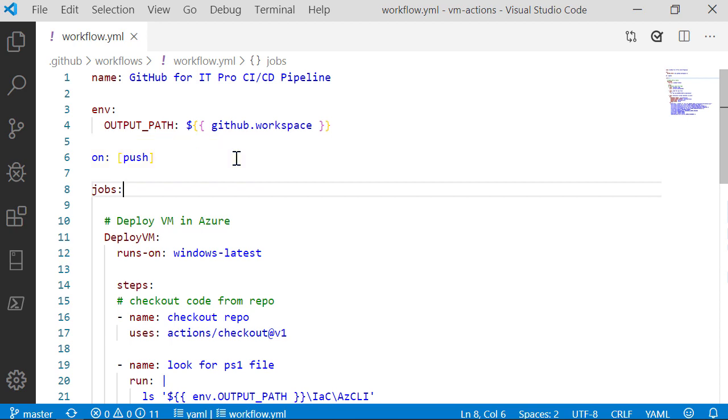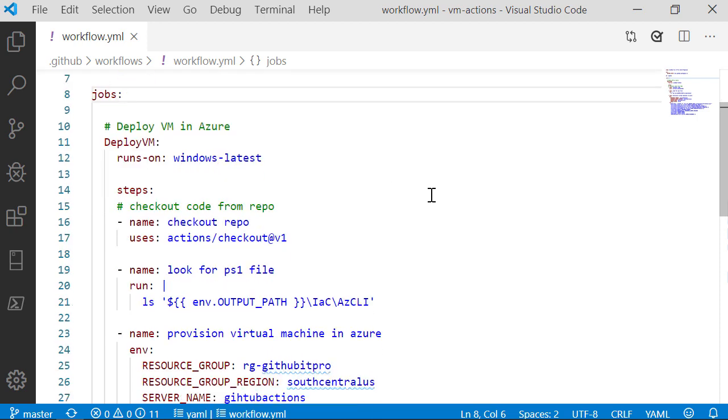Now the next section is called jobs, and it breaks up into a couple of sections itself. So the first section is where we give this job a name. So we've just called it Deploy VM, and we've said that we want to run this workflow on the Windows latest platform. Now that's basically just saying that we want a Windows environment and we execute all of our code within that Windows environment. You could select Linux or you could even select macOS for it. But as we have a PowerShell script, Windows makes the most sense for this example.